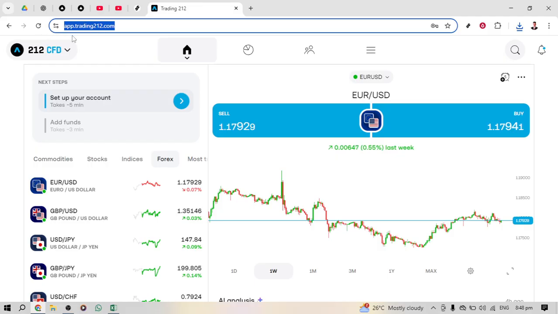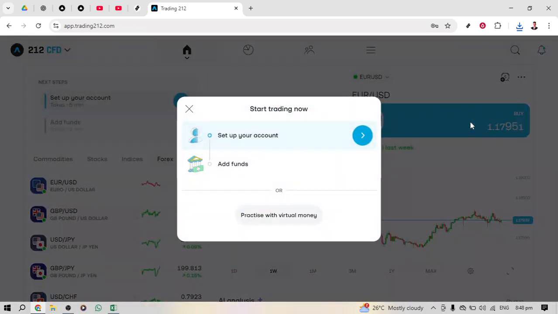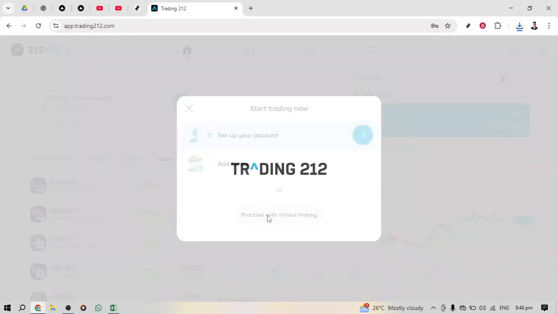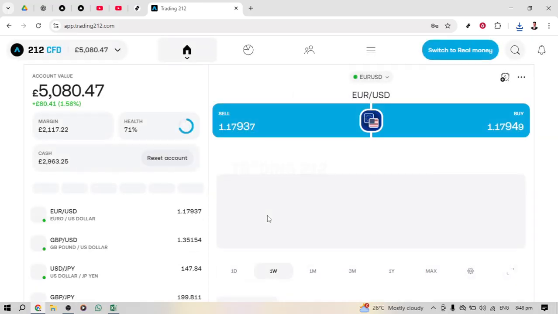If you haven't set up your account yet, take a moment to ensure that your details are up to date and accurate. Once you're logged in, you need to ensure that your account is properly set up and funded. Trading 212 offers a great feature that allows you to practice with virtual money, perfect for beginners. For this tutorial, we'll be using this feature, which means we can practice trading without the risk of losing real money. To get started with practice trading, click on Practice with Virtual Money. This creates a risk-free environment, enabling you to familiarize yourself with the platform and build confidence in your trading strategies.